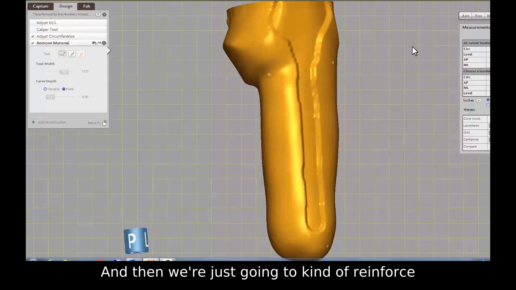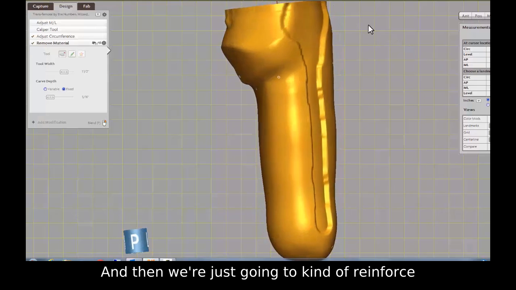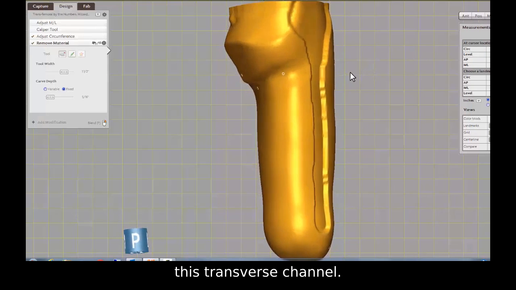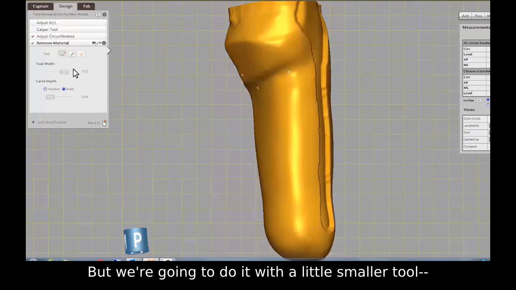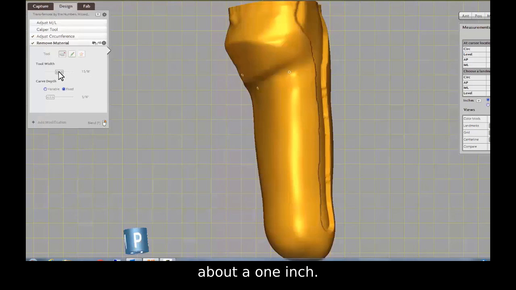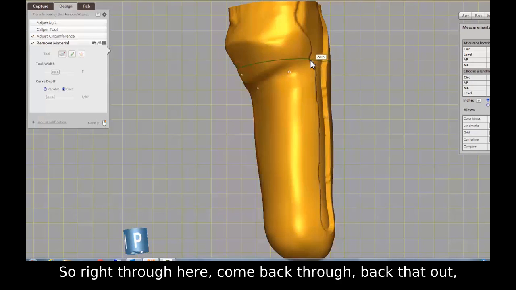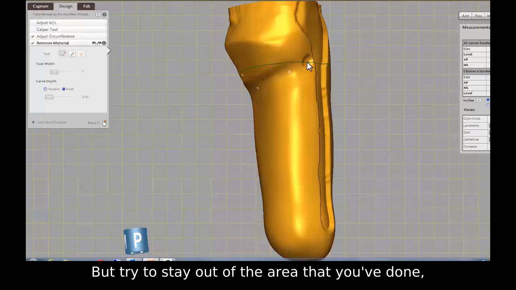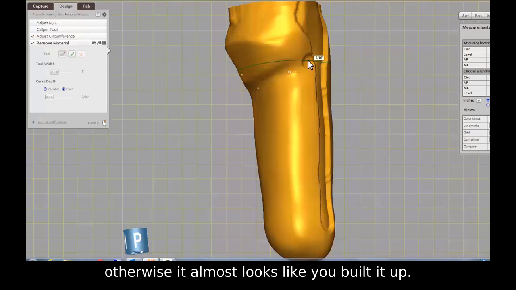It looks pretty decent. And then we're just going to reinforce this transverse channel, but we're going to do it with a little smaller tool. We'll go down to 1 inch. So right through here, we'll come back through. Actually, I'm going to back that out, and we'll go down to about 3/16. But try to stay out of the area that you've done, otherwise it almost looks like you've built it up.